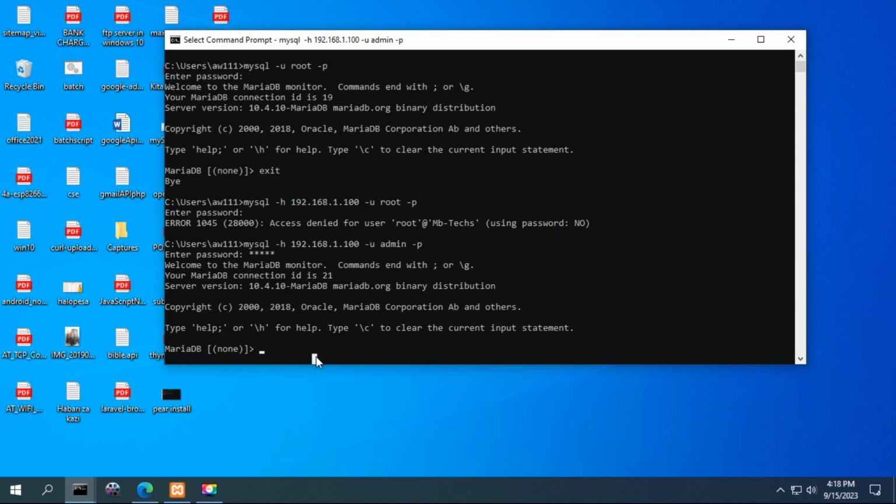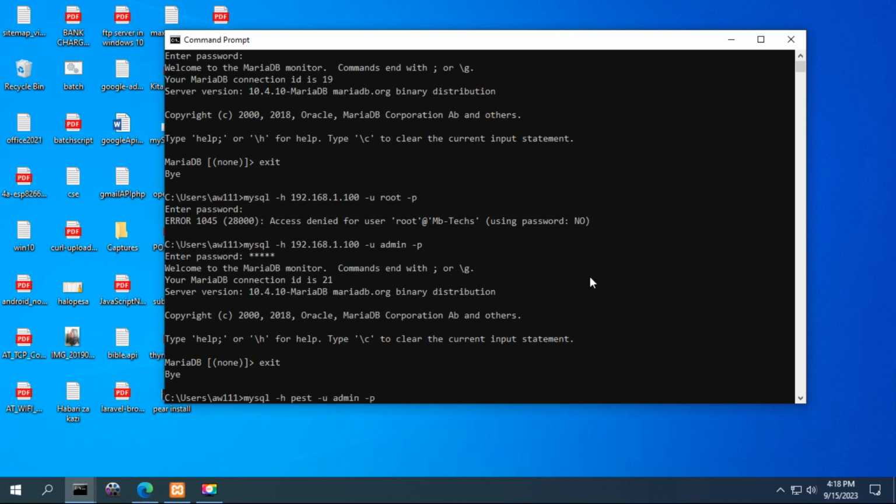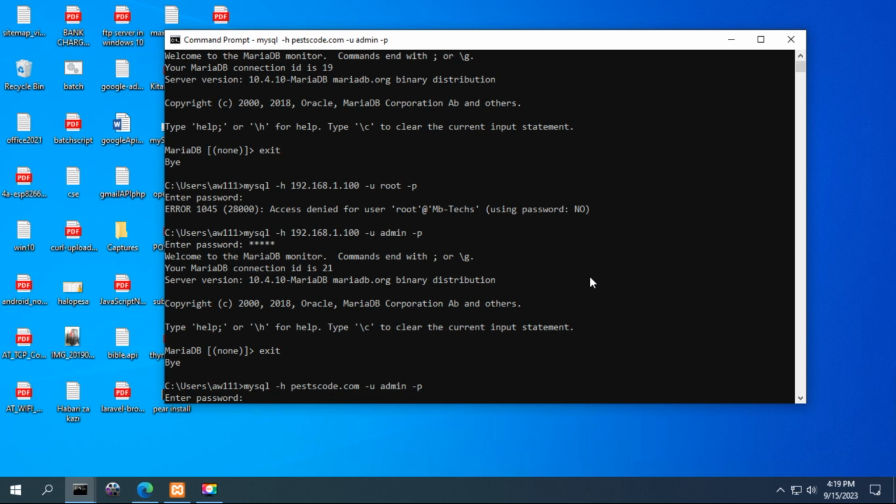For example, in this case, I'm going to exit this connection, and I'm going to specify a different host. The database server is hosted on an address like this one, with a domain. You can connect to it with this.